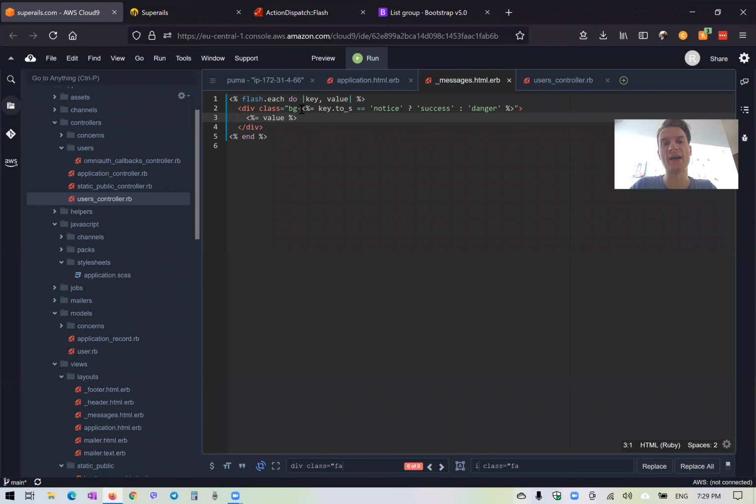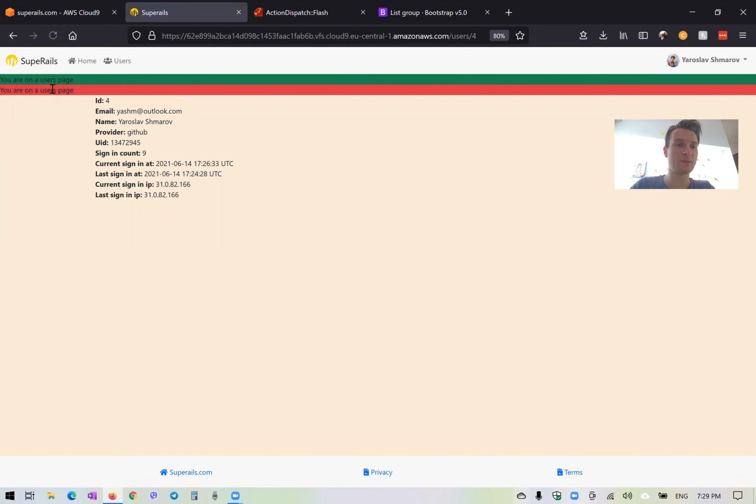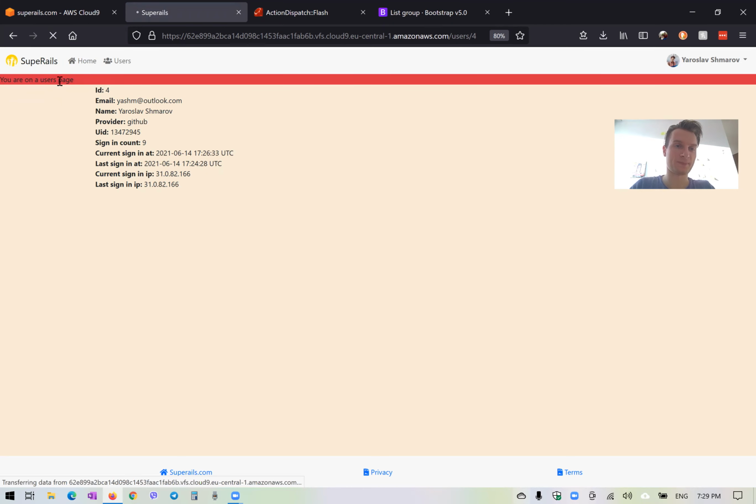Now you see, we made an inline conditional here. So if the key is notice, then we have success. Otherwise, we have danger. Looks nice. Okay, now let's see how it would look if the key was not notice but alert. I will just change it to alert here, and you see, so it is danger.